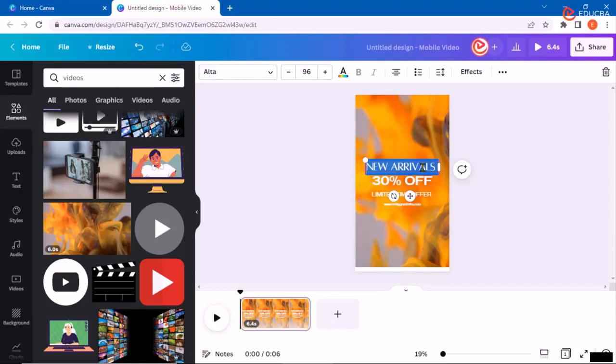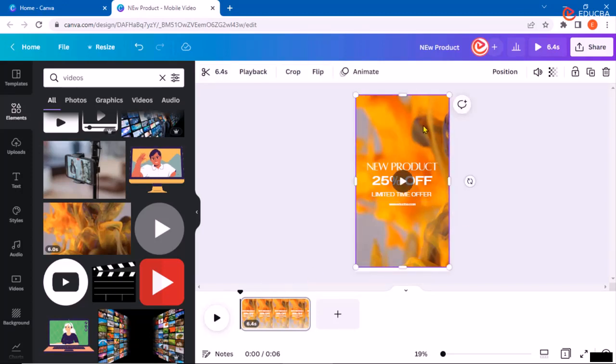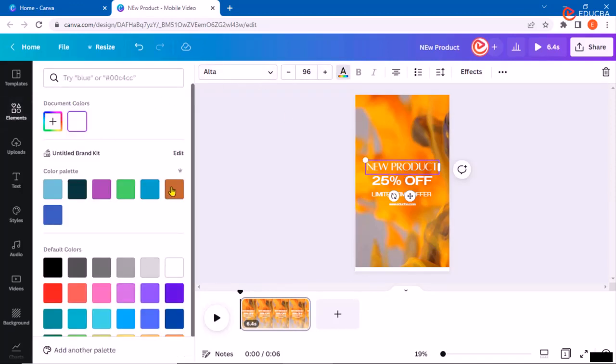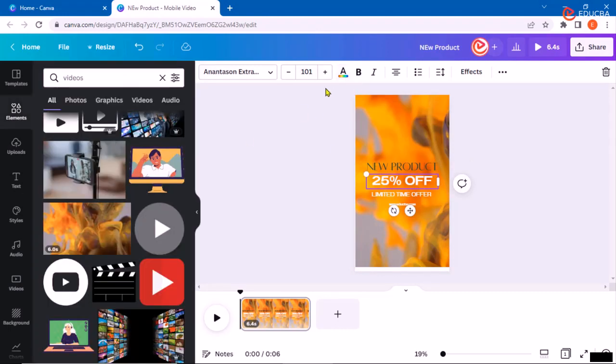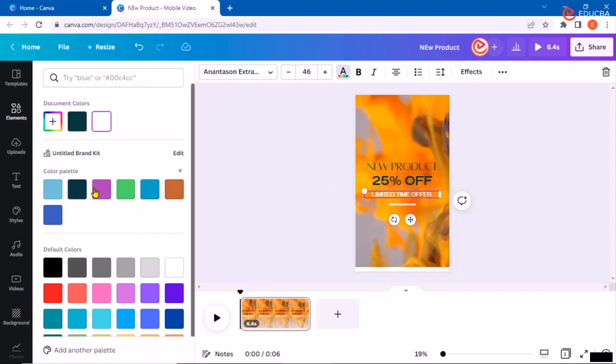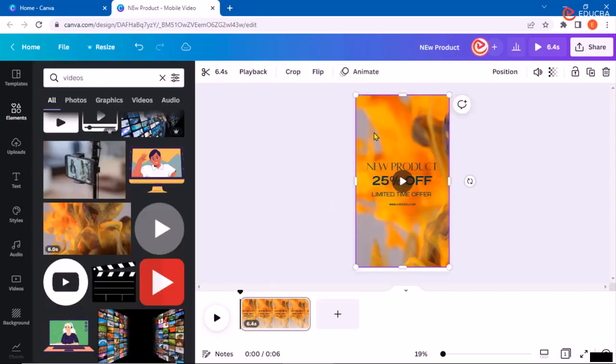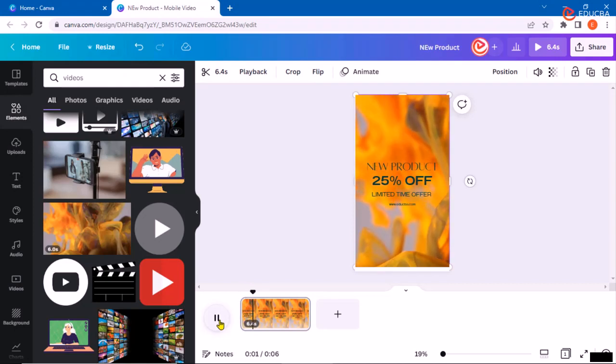Say new product. Let's give 25% off. Okay. Now over here you can again modify this, make it some different color. Similarly, let's try and make this also of the same color. Now you can just check out how it is getting played.